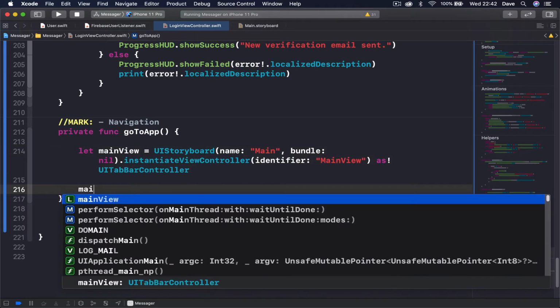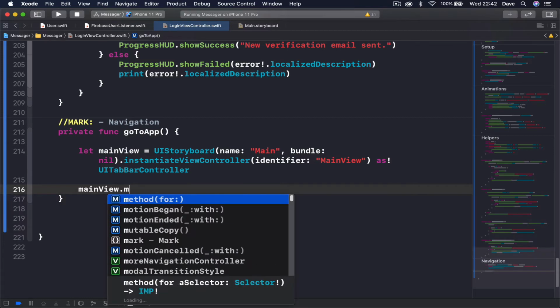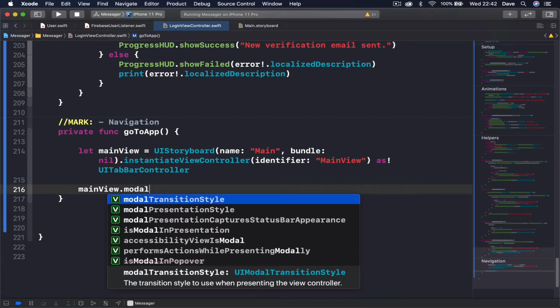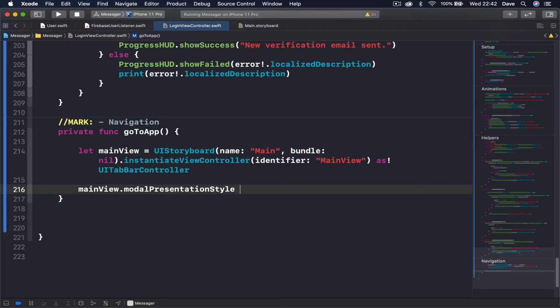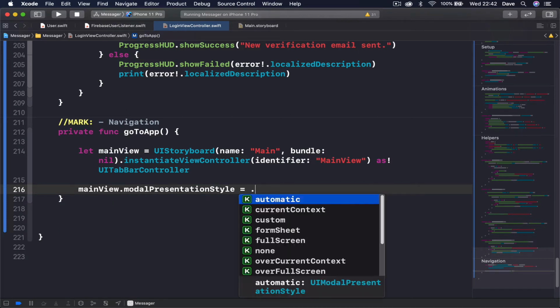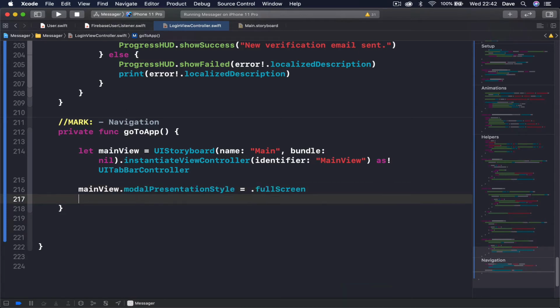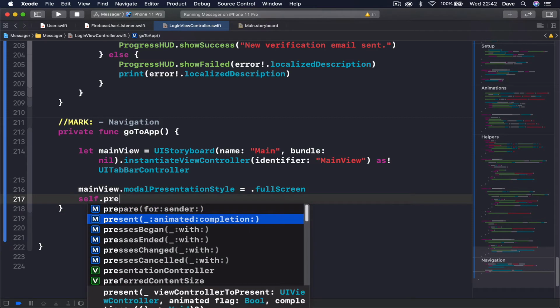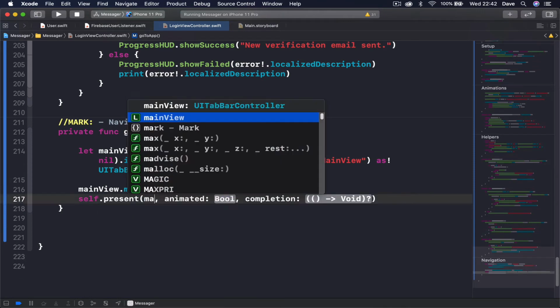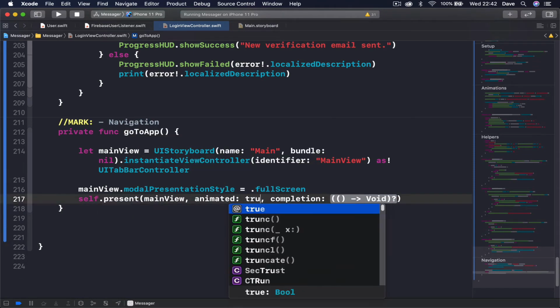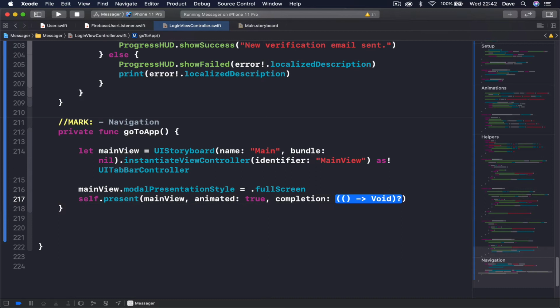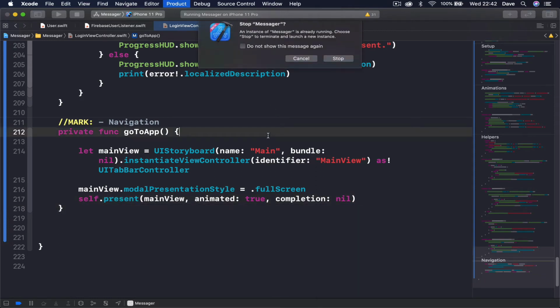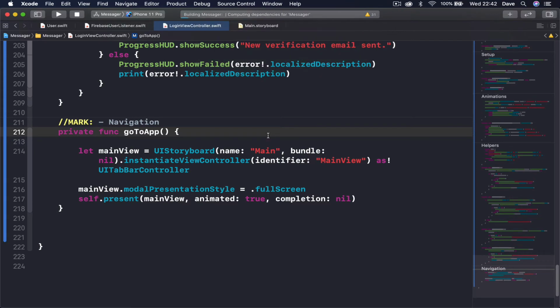And then I'm going to access my main view and say modalPresentationStyle equals fullScreen. And then we say self.present, and we're going to present our main view, animated, with completion. We don't want anything to happen on completion. And let's run our application. And I'm going to try to log in.